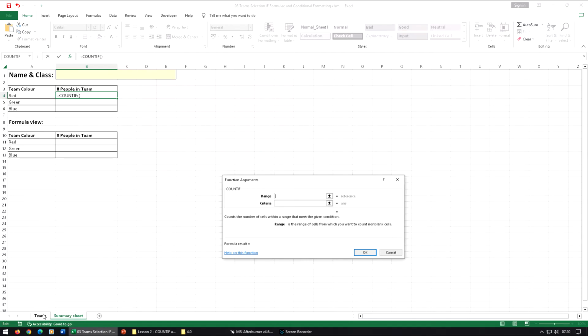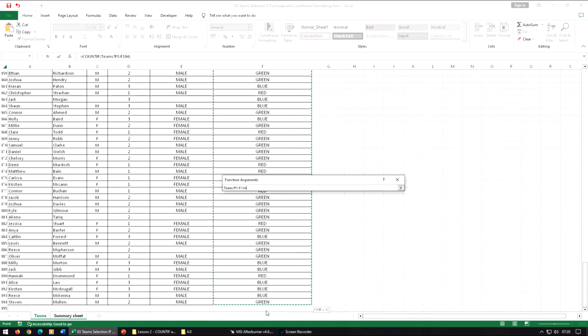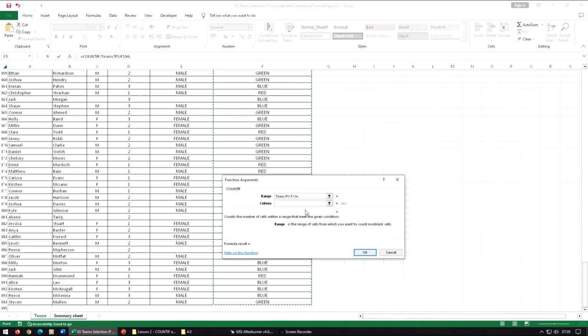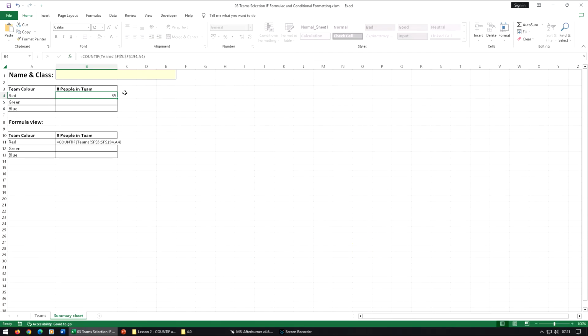So count if, our range is going to be the one that's given us the team colour. So let's highlight all of that. This time, because we've not highlighted the entire column, we're going to press F4 so that it keeps that range. Our criteria is the team colour there. Now we can replicate that. Okay, so this one underneath will put your formula in there ready for printing. Put your name and class in and print this one here.